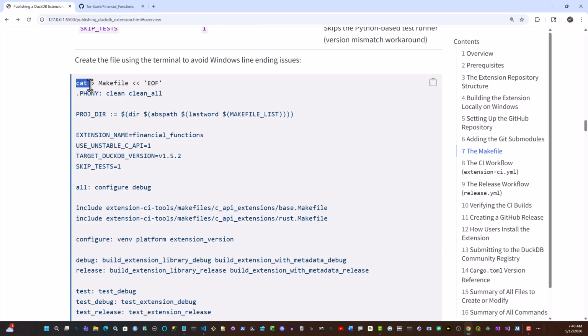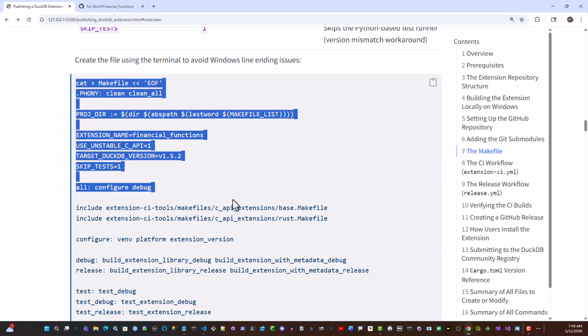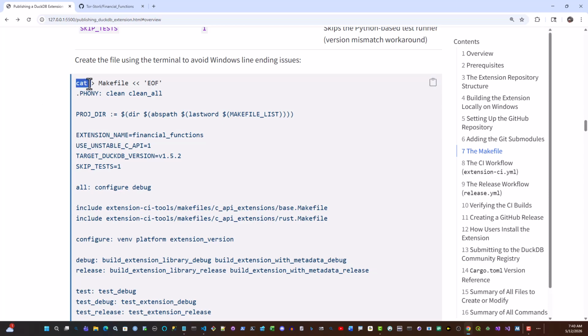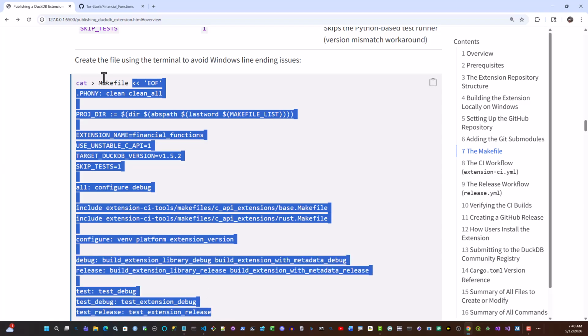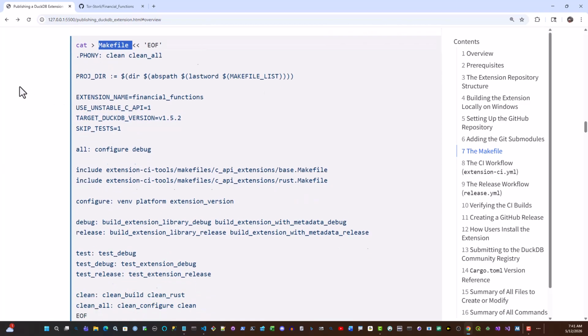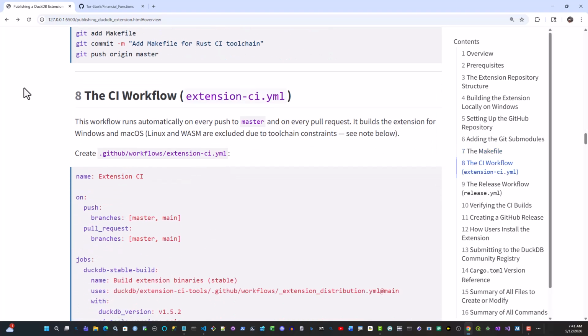This is how you can run this stuff in your terminal in a bash window. Use this cat keyword, like a forward pointer, like an arrow, and then makefile. And here is the content of this makefile. So you can run this and it will create it for you.